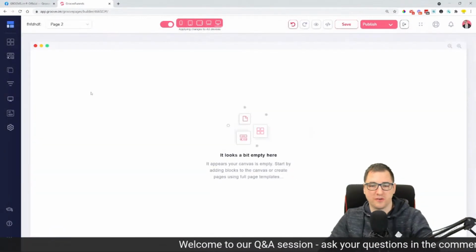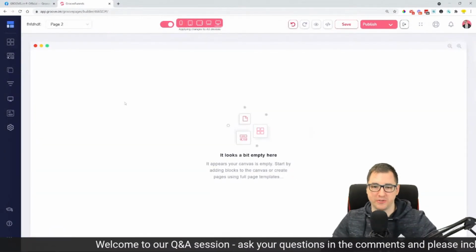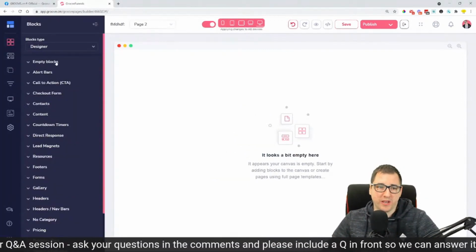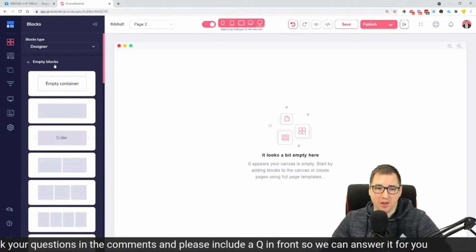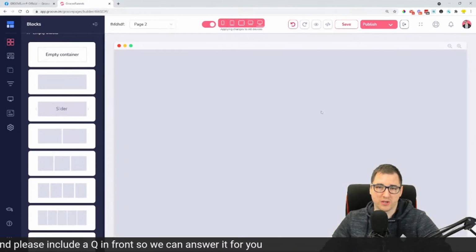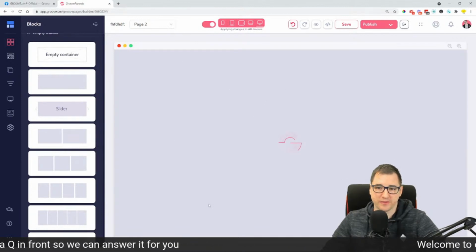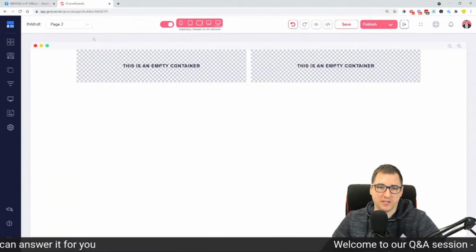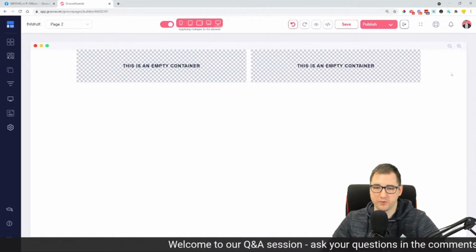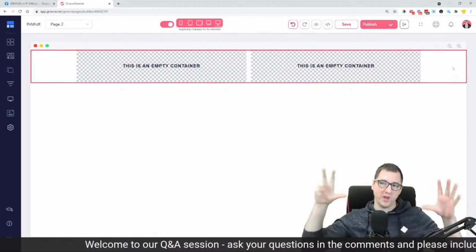I'm just going to start from a blank page, but you can do that on pages with design already. So you can just go into the empty blocks over here and take this one with 2 blocks or 2 containers next to each other. Okay, so immediately if I close this, you'll see that the containers are not touching the borders of the screen, so they're not full width.